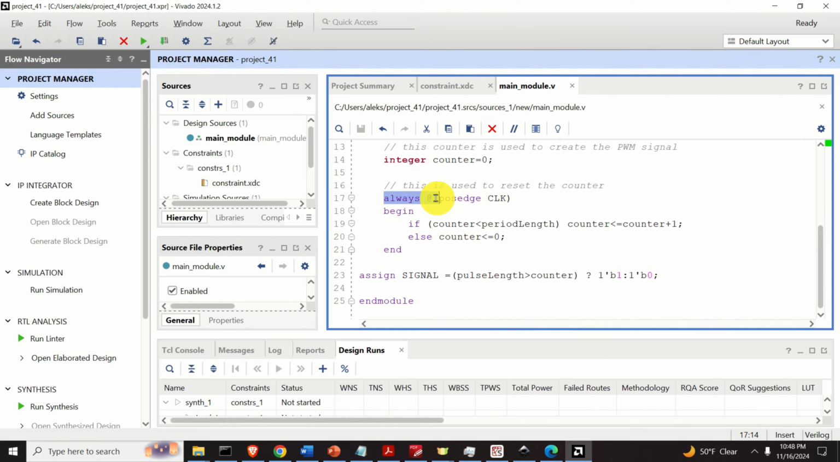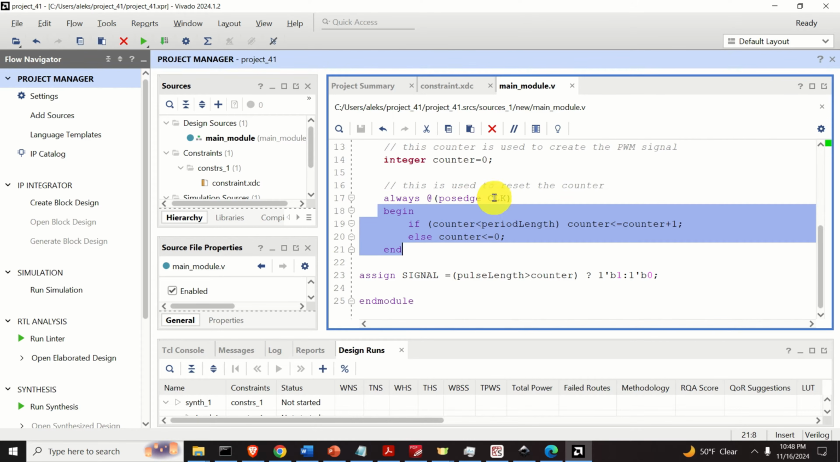Over here we use the always statement. And by just analyzing this line, you can see that this block over here is triggered on every positive edge of the clock. That is, on every rising edge of the clock, this block over here is executed or triggered. So let's see what's happening over here.